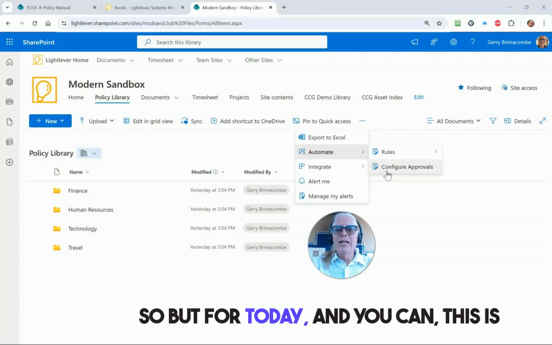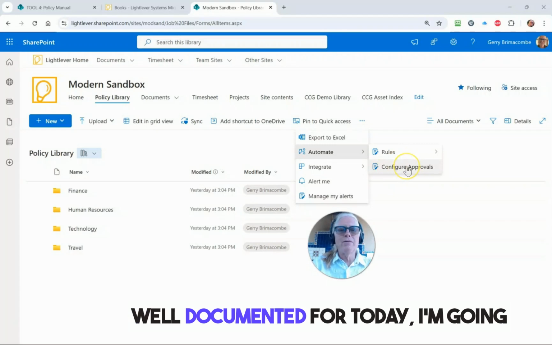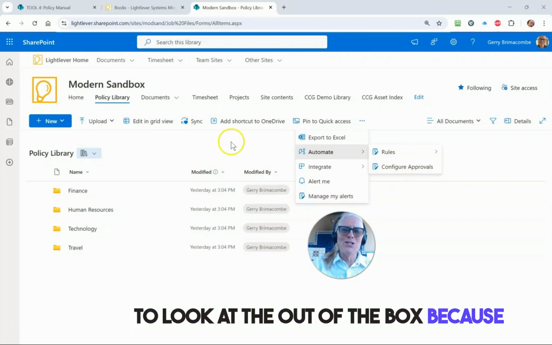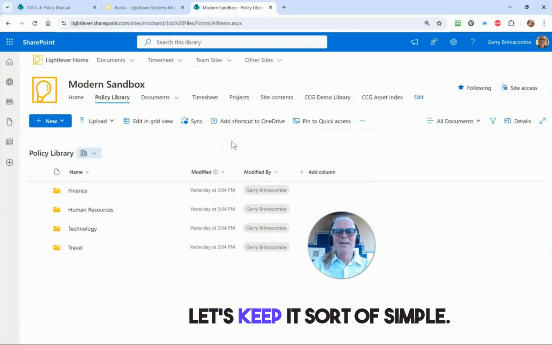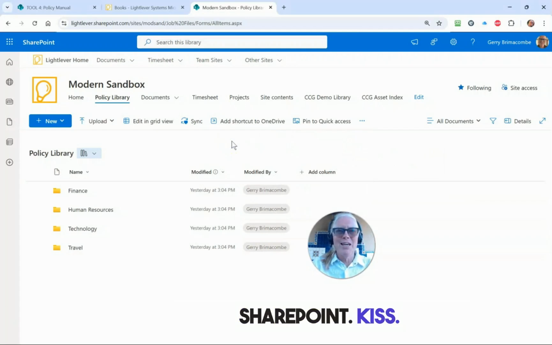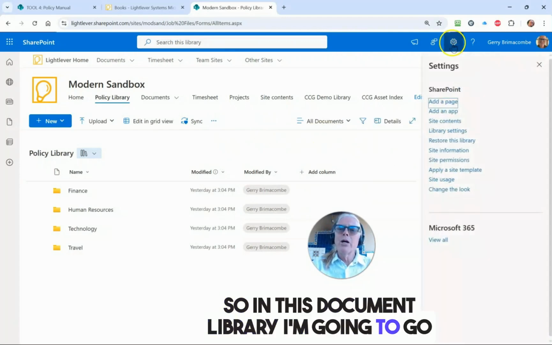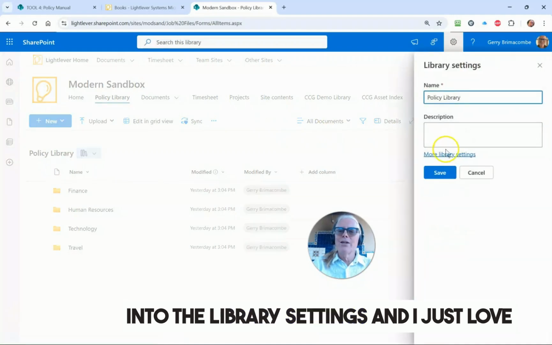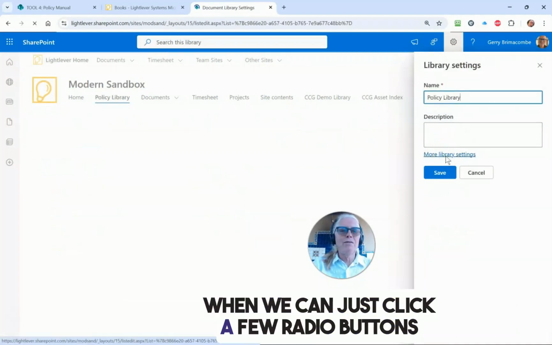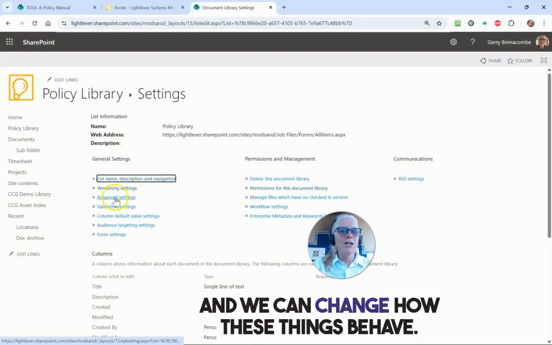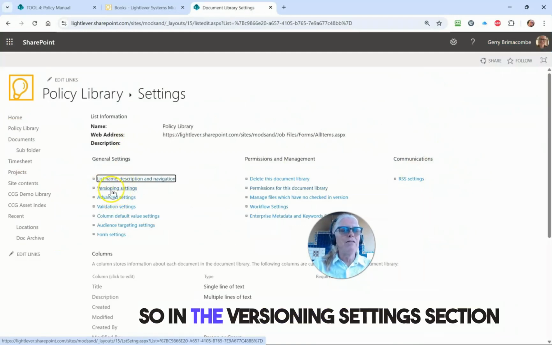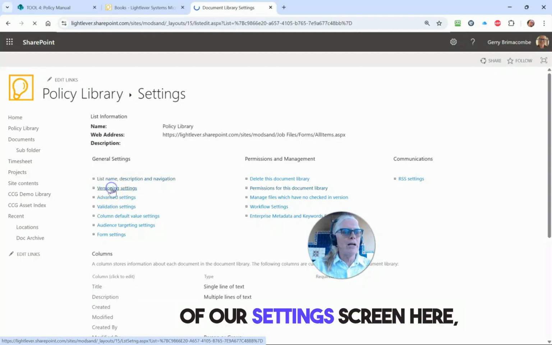This is well documented. For today, I'm going to look at the out of the box because I'm the king of out of the box. Let's keep it simple, SharePoint: KISS. So in this document library, I'm going to go into the library settings. And I just love when we can click a few radio buttons and change how these things behave.